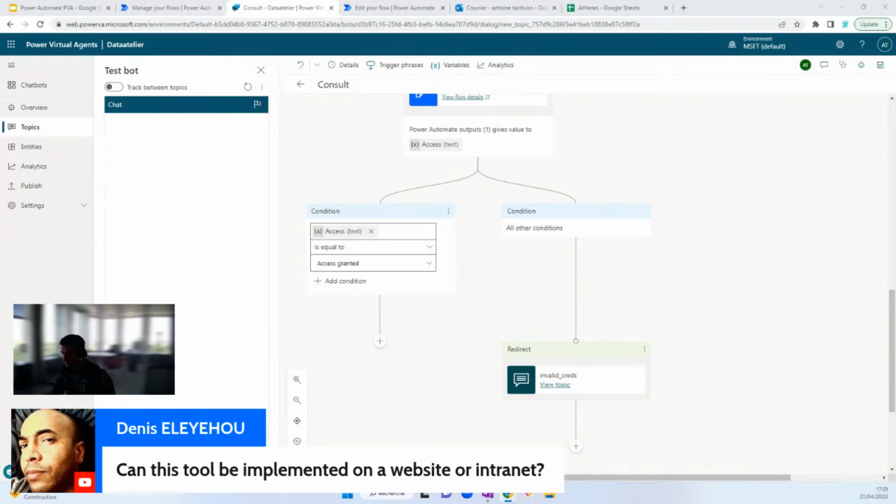Can this tool be implemented on a website or intranet? Yes, Dennis. At the end, you can publish it. You can share it and have it on a website or intranet. Indeed, you can.